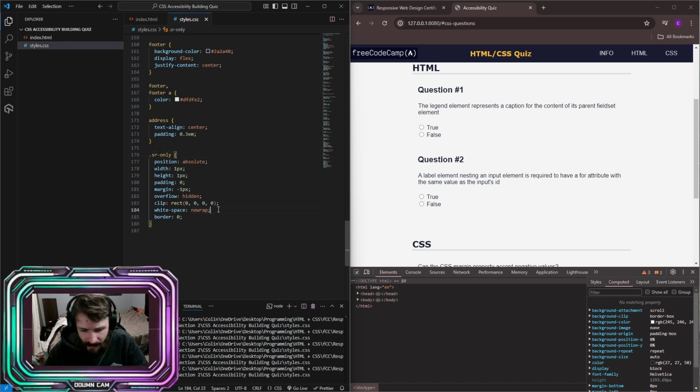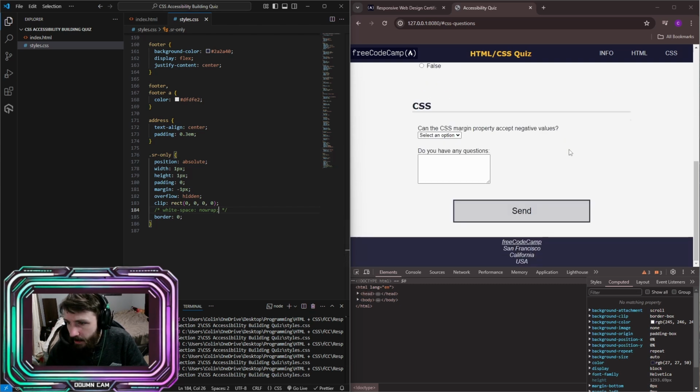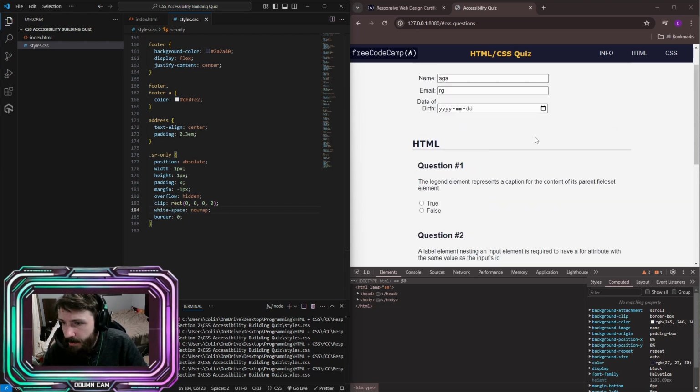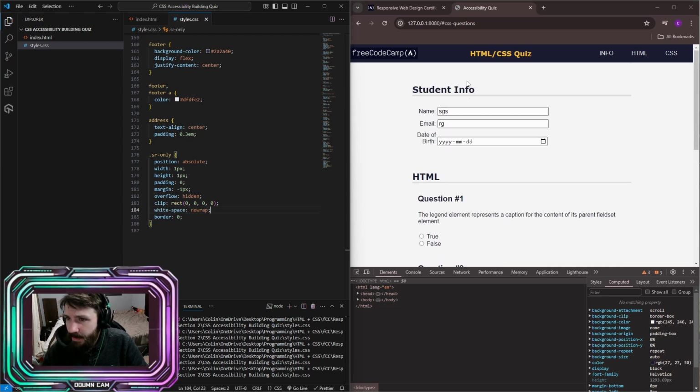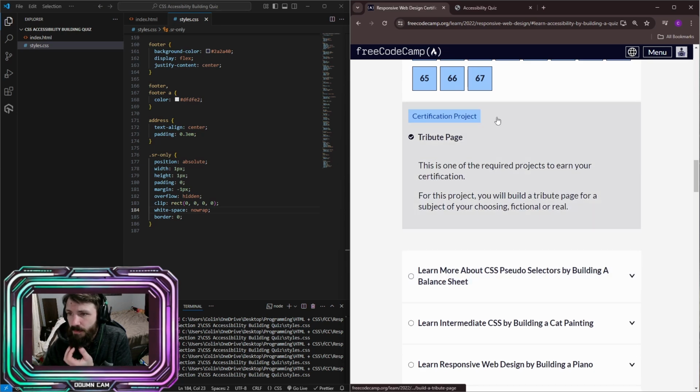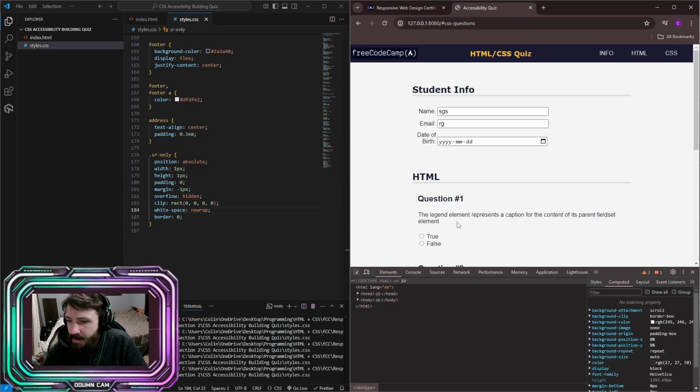White space, no wrap. What does that do again? Yeah, so I think that's everything. And that's what led us into doing this stream for the tribute page. So yeah, that is all of them.